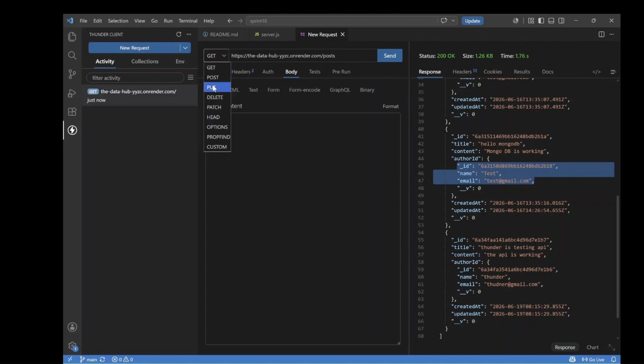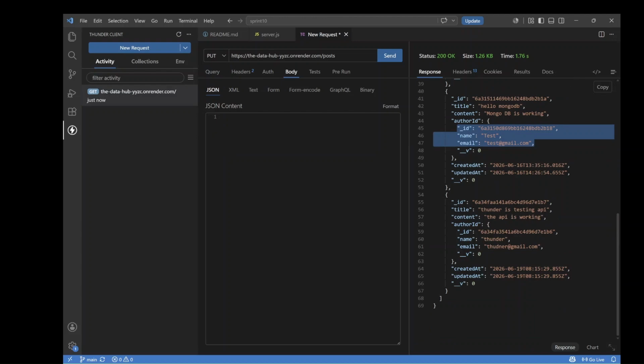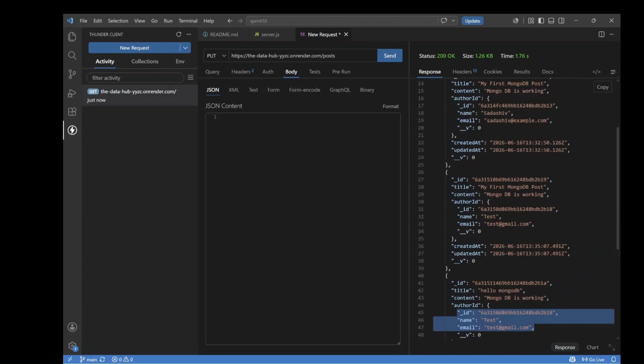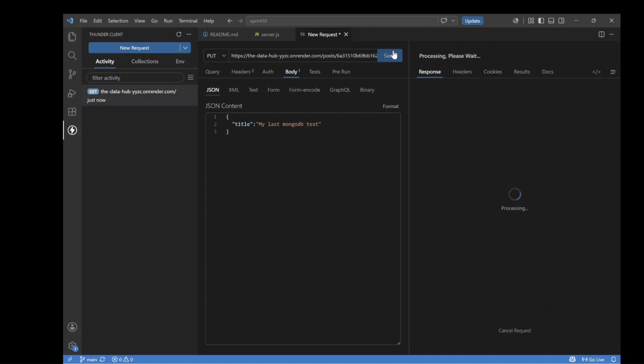For that we will be using PUT. And let's say I want to update some post that is my first MongoDB. This is the ID, and I want to update some content in this. Let's say I want to update the title, right? So for this, I have to route with post and the post ID, of course, and whatever parameter or value I want to change, I have to enter the new value over here. Let's say the title is now my first MongoDB. This should be my last MongoDB test, and this should update it.